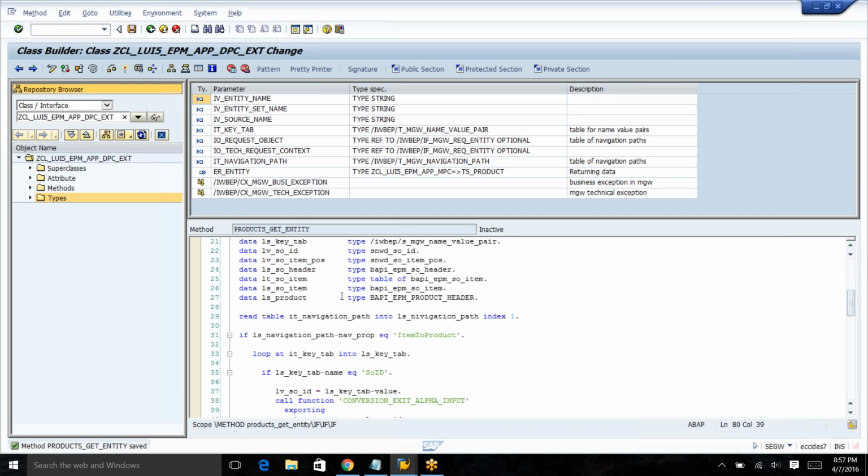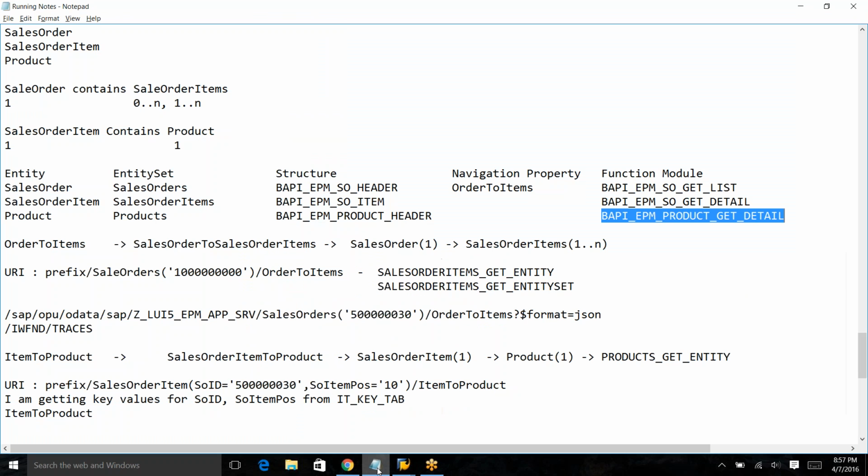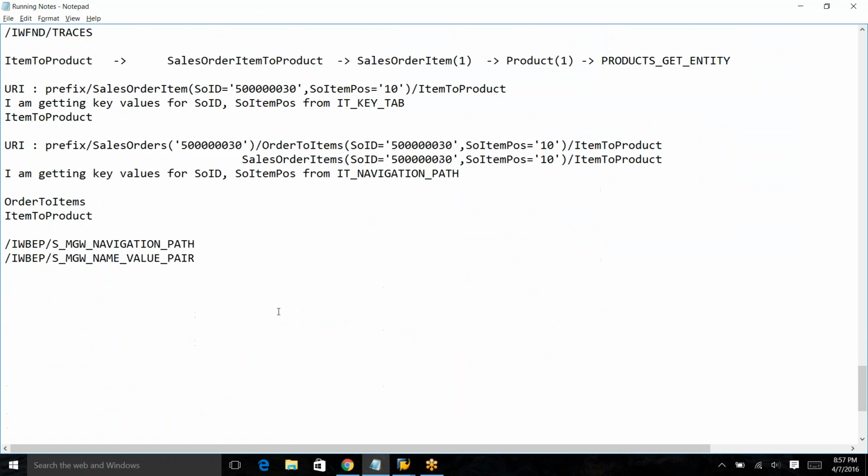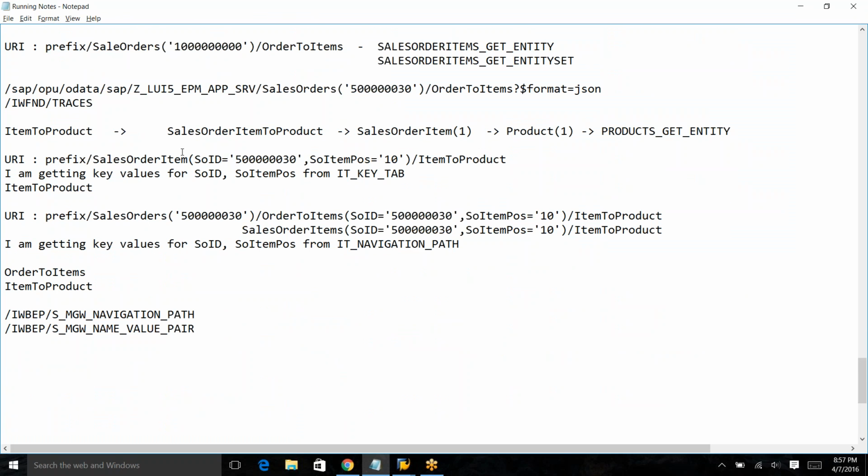Okay, what we have done is we looked at the navigation path. Let's say in the navigation path, if the first line is item to product, we know what kind of URI the user has requested. It is the first kind. So simply from the sales order, the source is sales order item. He passes sales order ID and sales order item position, and he uses the navigation property item to product.